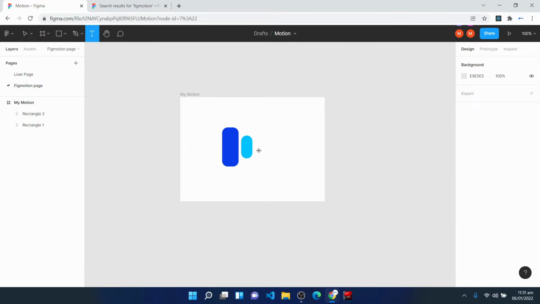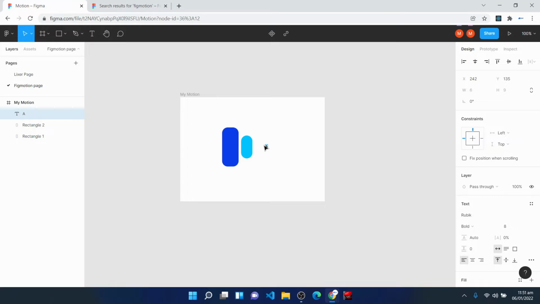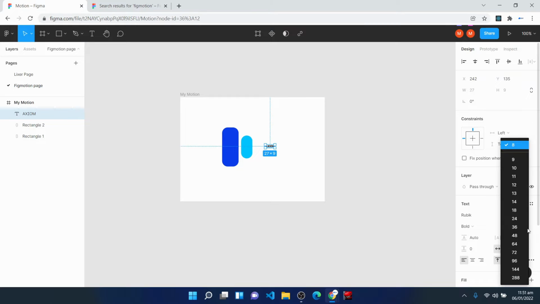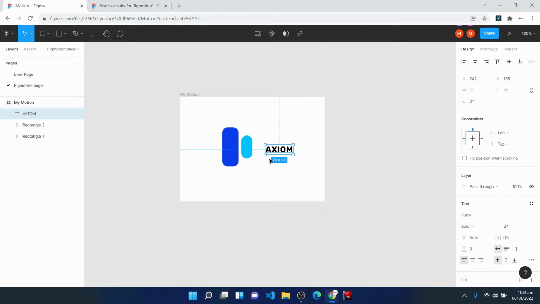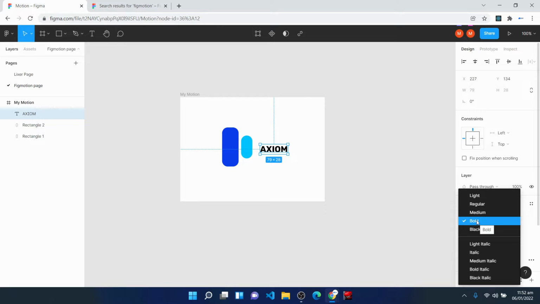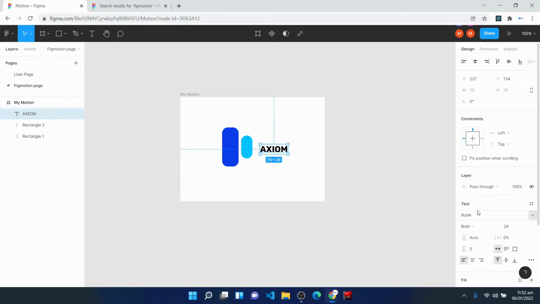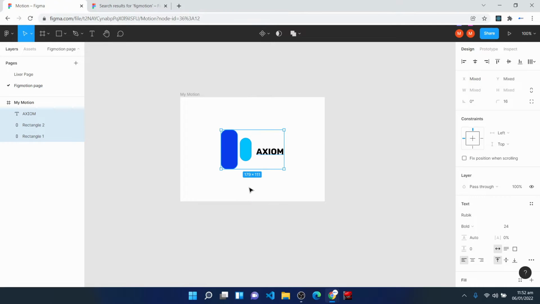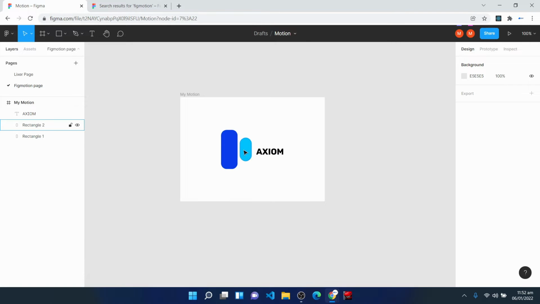Then I would go ahead and create a text. I would keep that text selected, come here and make it size 24, and the typeface is set to Rubik and my font style is set to bold. You can go with whatever works for you. That's fine still. So I would keep this here and select all of this and make sure it's staying at the center. That's okay. Now, this is the design that I would love to animate with the Figmotion plugin here in Figma.